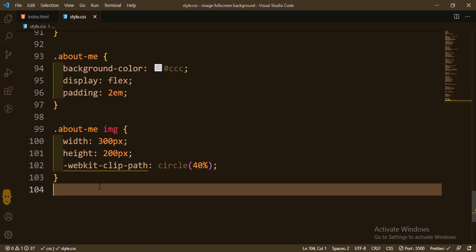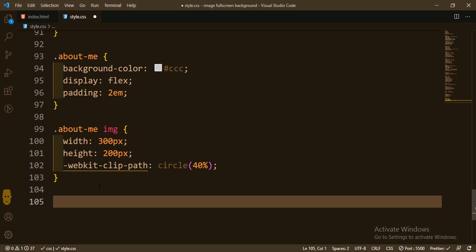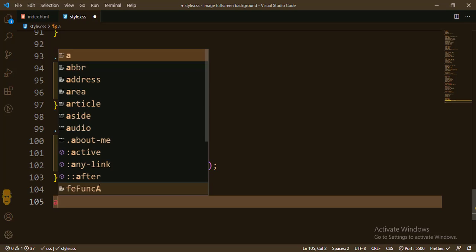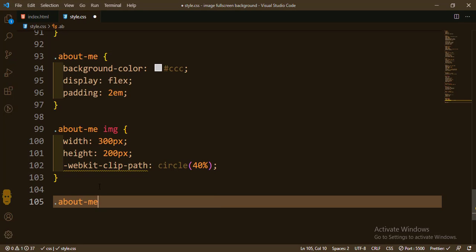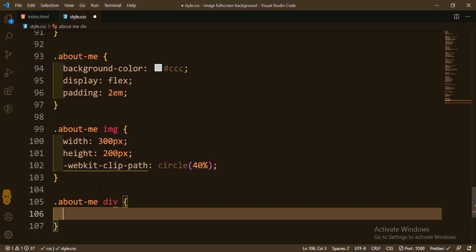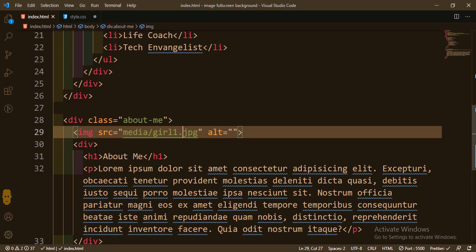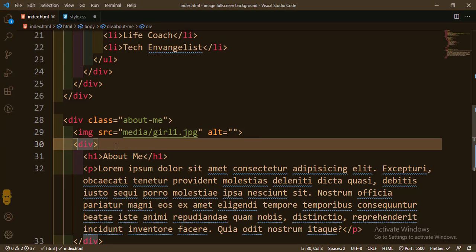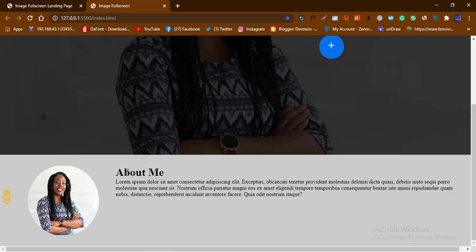Now the next thing to do is to come back here and just target our about me div. So let me show you this about me div on our HTML so that you have an idea of what I'm about to do. Now if you come here, you see that I have a div that I wrap about this about me and this lower in some text. Okay, if I come back here, you see that this thing is up.